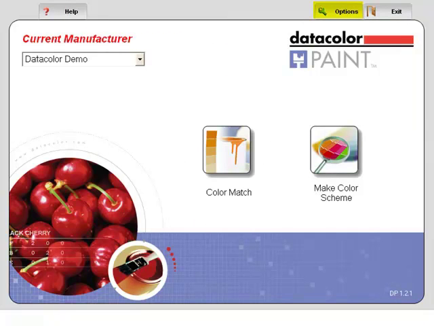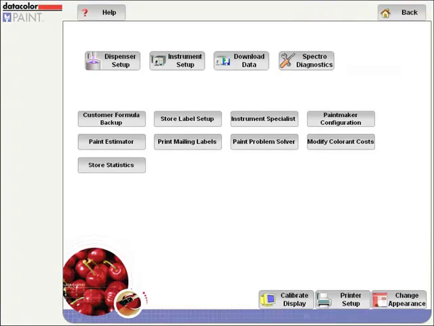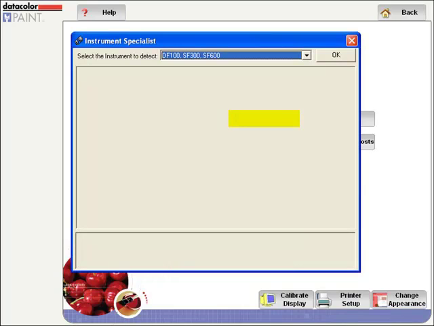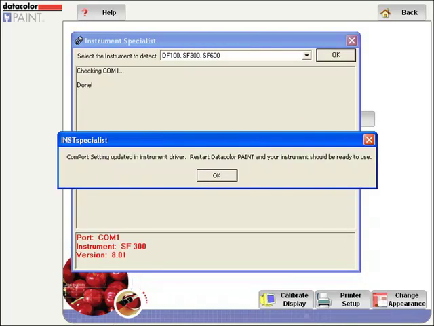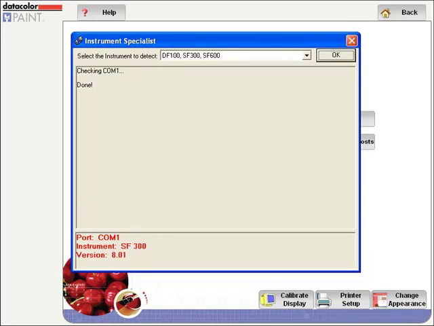Let's look at the Options tab. When entering the Options tab, you will find various options depending on your manufacturer. We will cover some of the more common ones. Clicking on the Instrument Specialist will allow you to make sure that your instrument is connected to the correct port. You select the instrument type, turn your instrument on and off, and the system automatically will set the correct port for the instrument that you have connected to the system. Click the X to close the window.